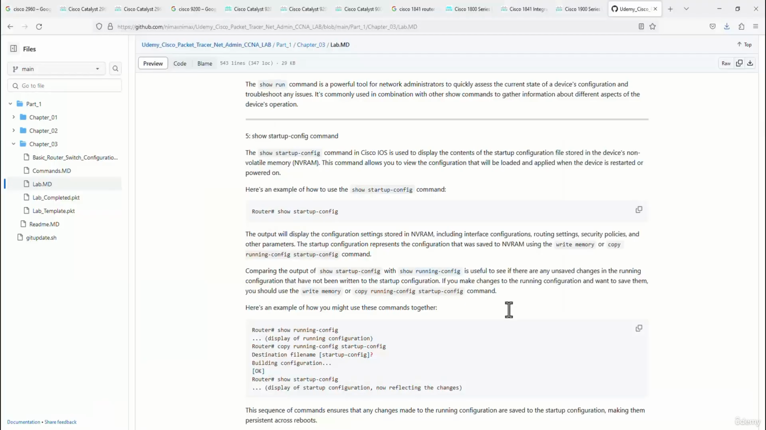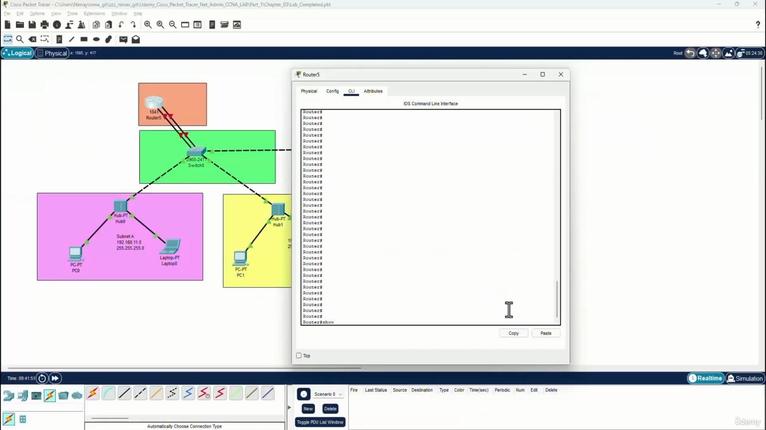Number 5, show startup config command. The show startup config command in Cisco IOS is used to display the contents of the startup configuration file stored in the device's NVRAM. So the output will display the configuration settings stored in NVRAM, including interface configurations, routing settings, security policies, and other parameters. Here on the router, I can check show startup config. As you can see, we have nothing here. Why is that? Because we didn't write any configuration.